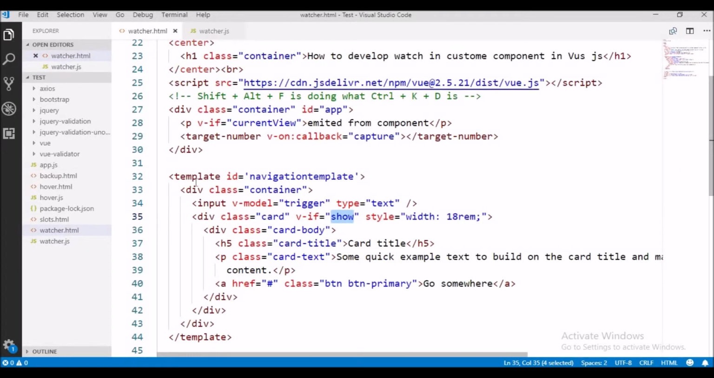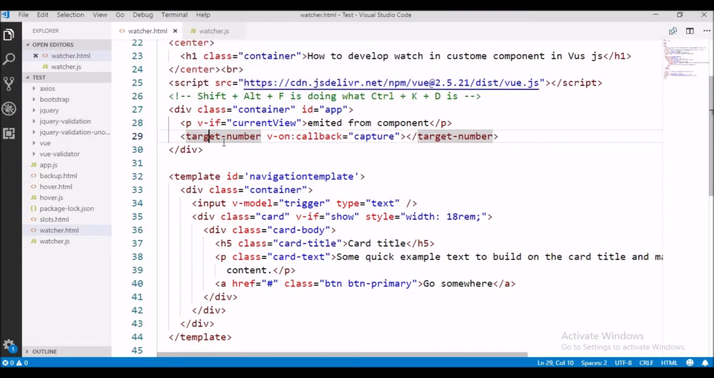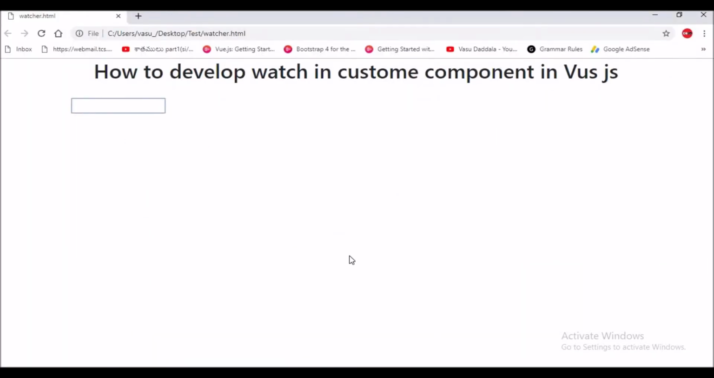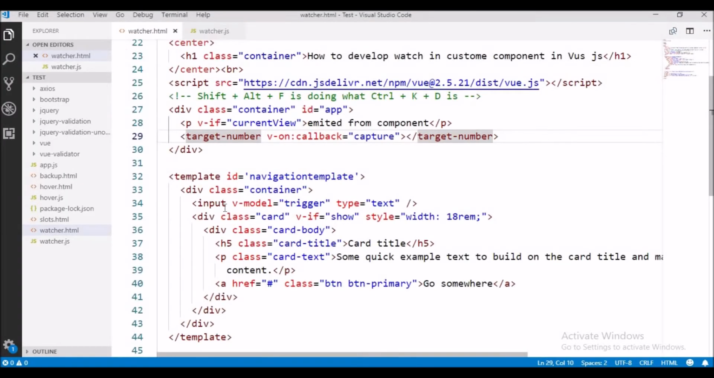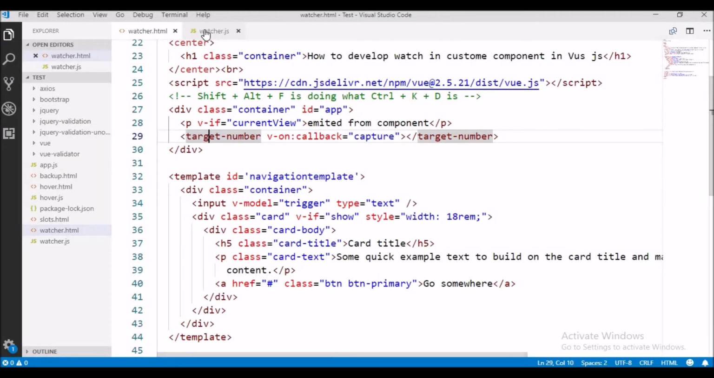So this is my template. Here I am using my component under my main parent div. So that's where it is coming here. So this is the watcher. Mainly the watcher is for when we want to do any event or anything based on some value, we can go for the watcher in Vue.